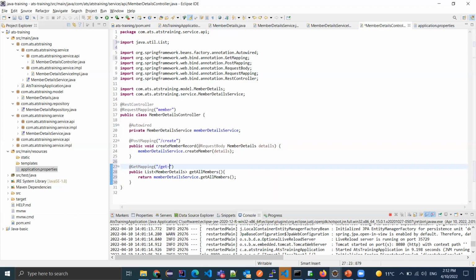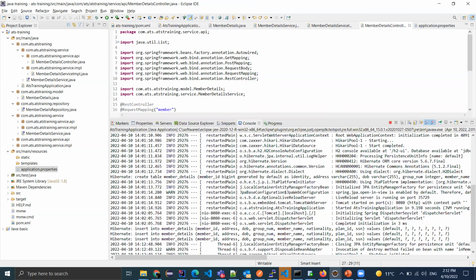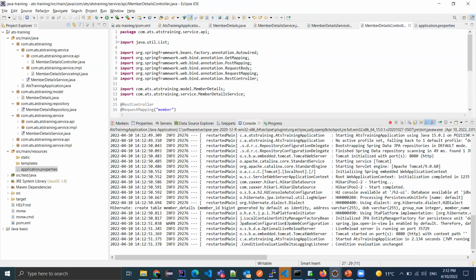The endpoint name would be like this, get members. Why members? Because more than one member. So I'll do one thing. I'll save this record. I don't need to restart the server, Sukhvir, because you remember whenever we add Spring Boot starter, right?